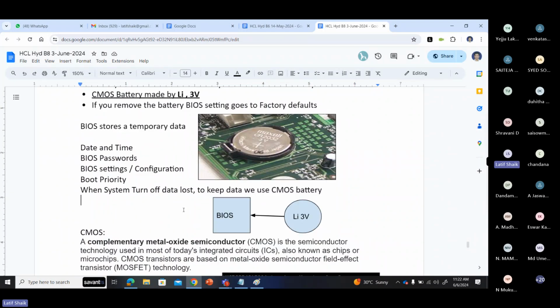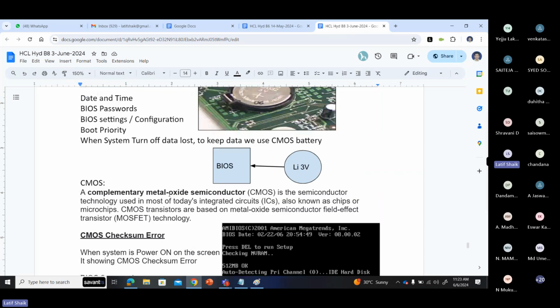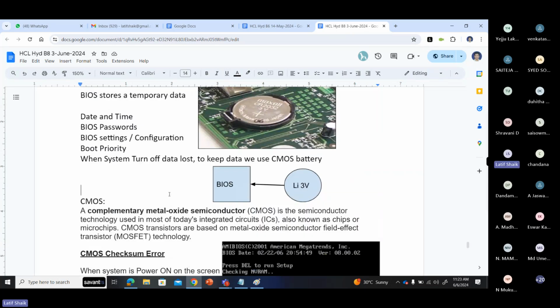So what is a CMOS battery? It is a lithium 3 volts battery which provides power supply to the BIOS chip. Even if you shut down your PC, this battery gives power supply to the BIOS chip to keep the date and time running, and keep your BIOS password settings and boot priorities as given. If you remove the battery, these settings will reset to the factory default. Okay, that's the point.